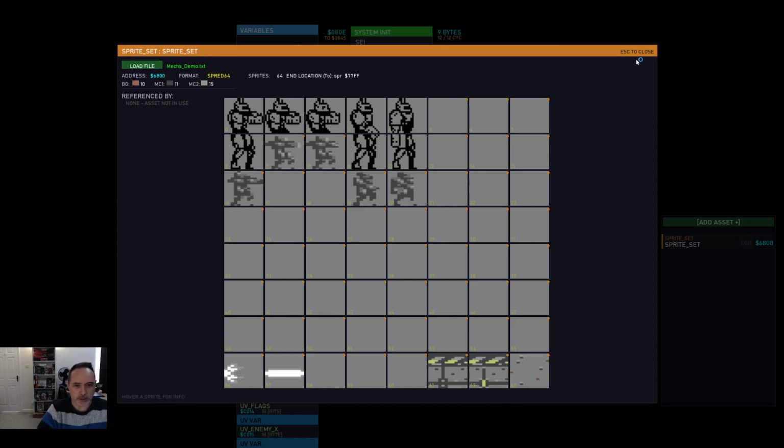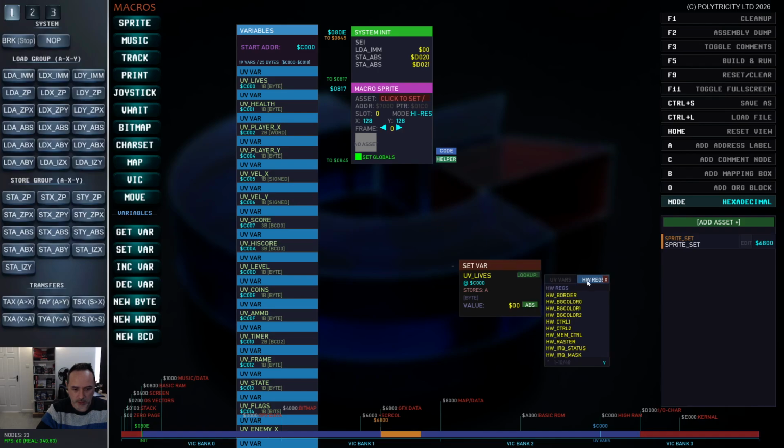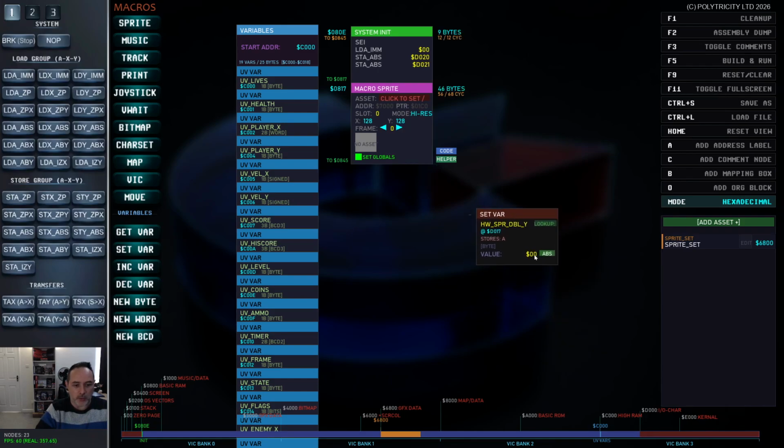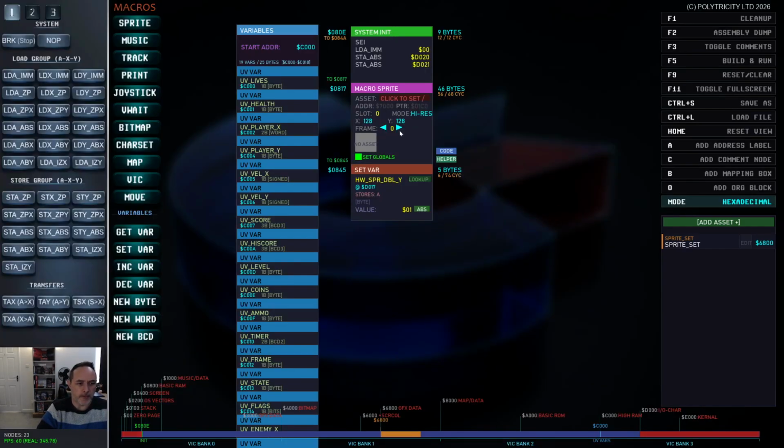I'm going to try this actually. I don't know if I've got it built in yet, but let's see if I can set a variable. Let's see if there's hardware for Y expand, double Y, there we go. On which sprite, I think you do it, so it'll be sprite 1. So I'm going to choose that one, and then we're going to try and show this sprite essentially.